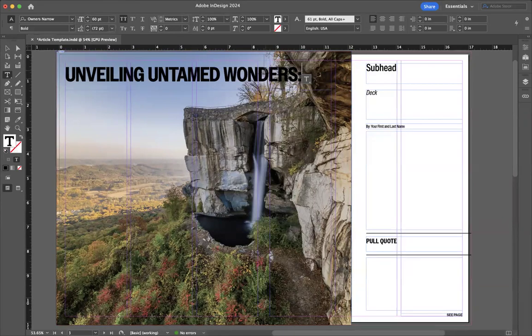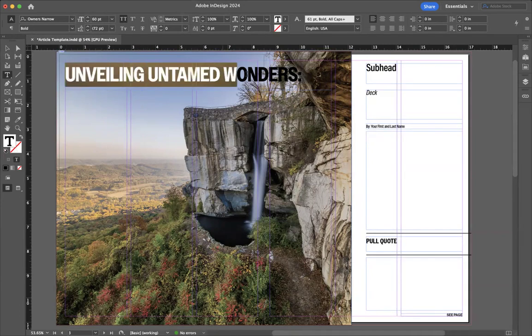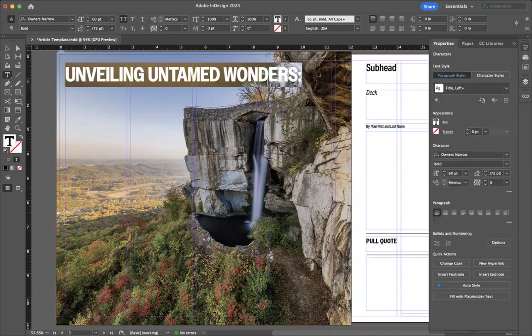And it's going to paste it in there and it's going to be that same size. Okay, because I highlighted the word headline and I pasted the text that I had just copied from Word. So now I need to change this to white or reverse.